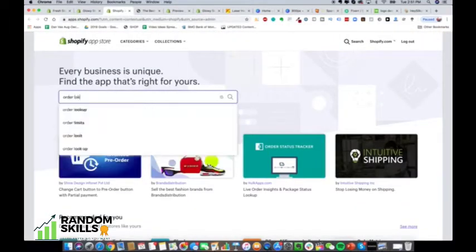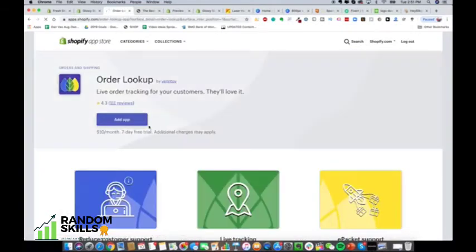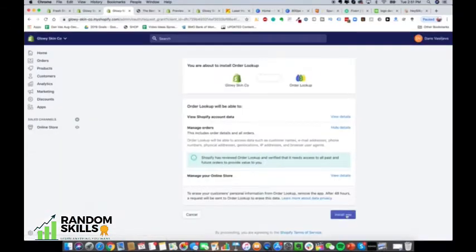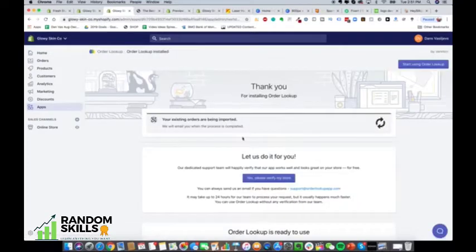So if you go to order lookup, and we type that in here, and then we click on order lookup here. This one has a 7-day free trial. Let's click on add app here. All right, and then you want to click on install app. Here you want to click on start free trial. So now we have order lookup installed.